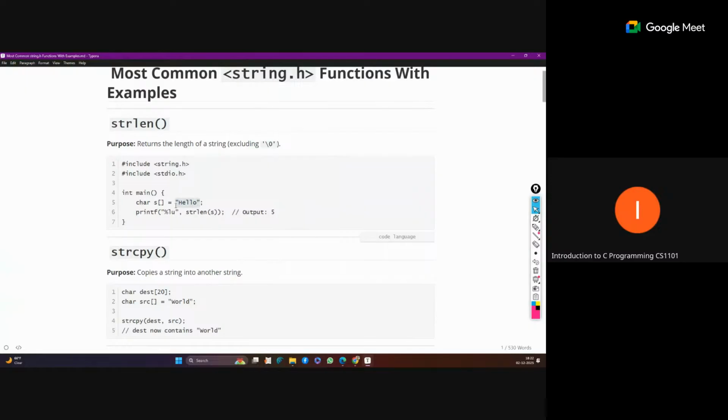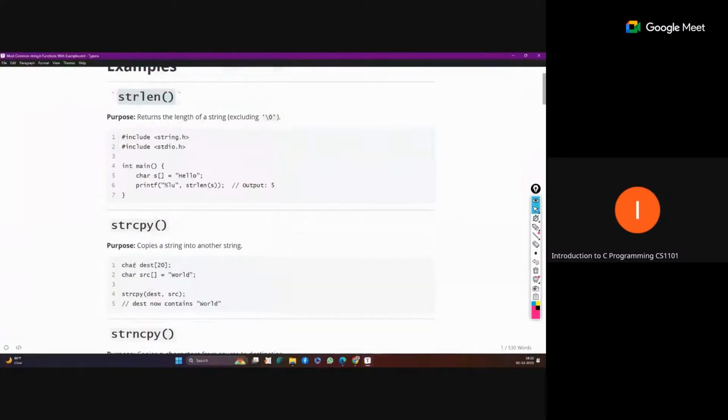Suppose we have declared this string. A string we can also maintain in a character array, so the operations we perform are similar to an array. Now you can see we can directly use strlen, and that will return the exact number of characters we have in the string: 5. So this is a very common function that we generally use.